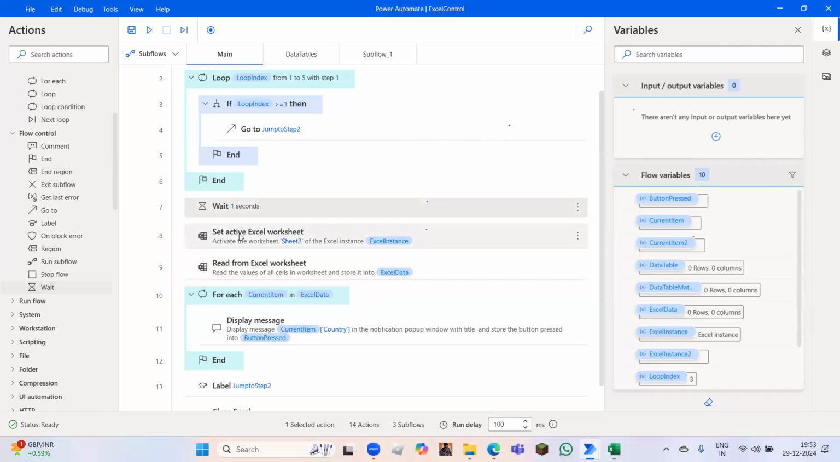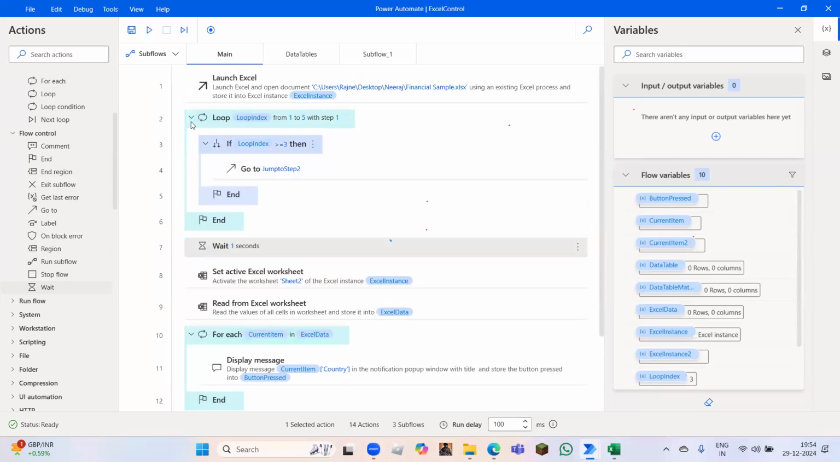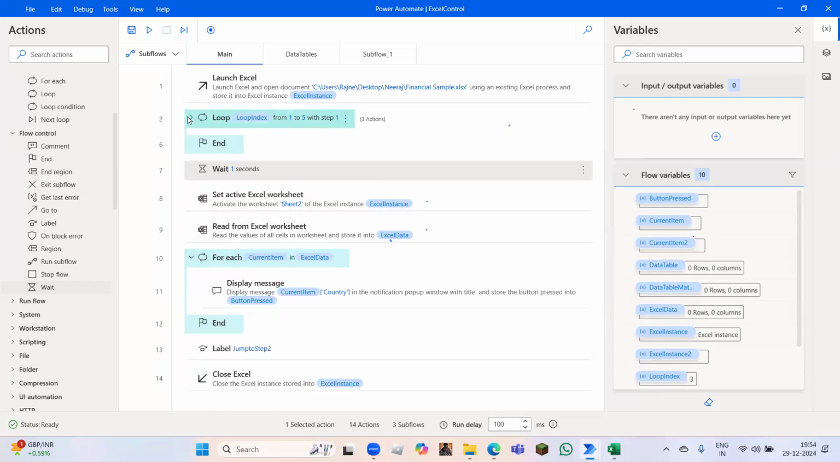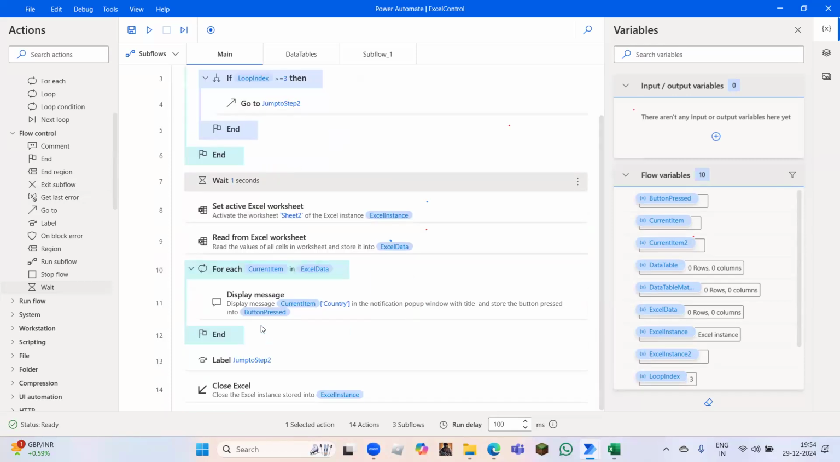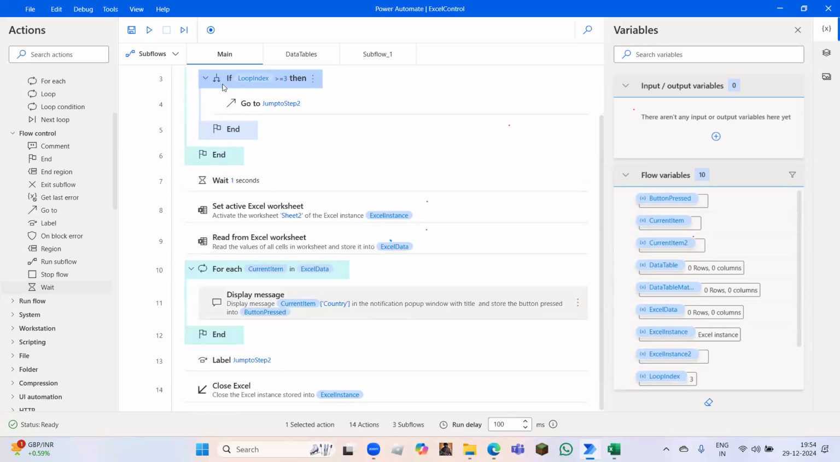Then we have region. Region is basically to make your flow more readable. For example, here I have added too many steps. Now I will expand this. Now it is coming in a more readable form, but we have this option with the loops and with the if condition also. We can expand these values. So similarly, we have the region.